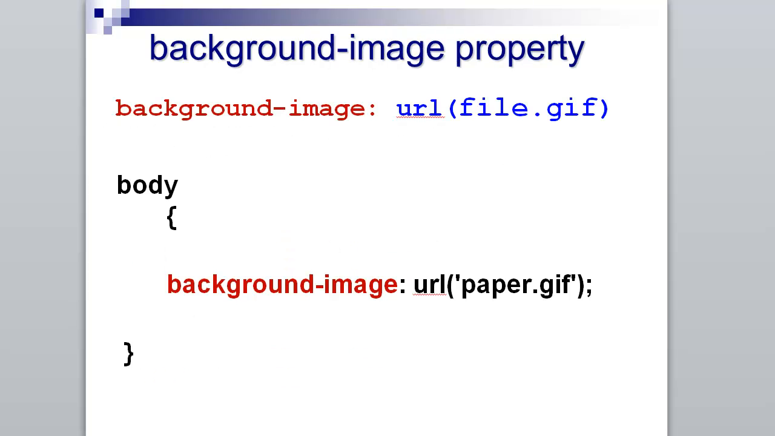Okay, let's look at background properties. The background image property allows us to put a background on a page. Now, this doesn't have to be on the whole page. It can be anywhere, in a P tag, in an H1 tag, in a div tag. So that is something that we could not do with HTML.